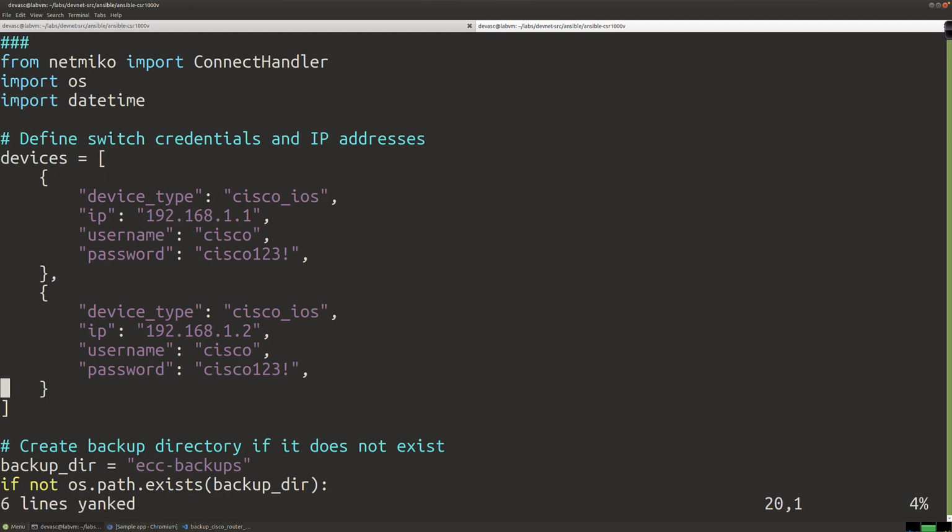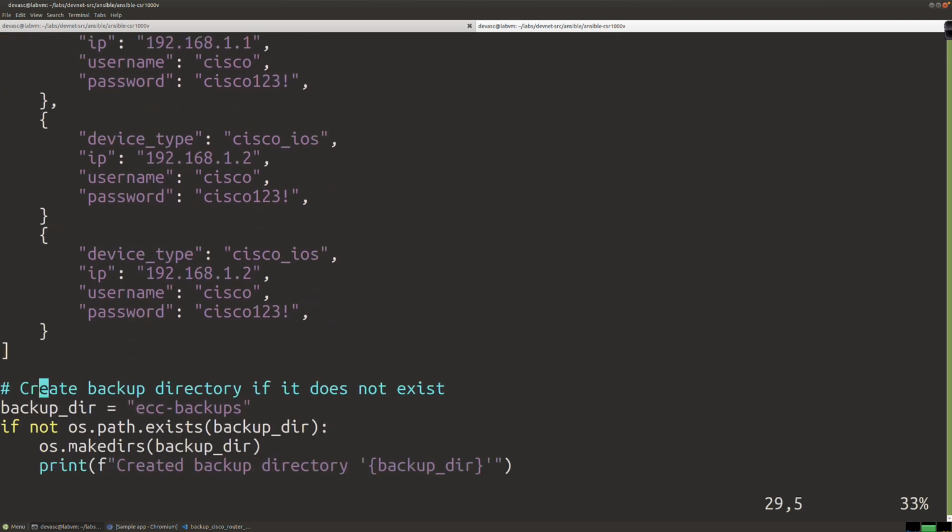And again, you could do this in VS Code, but I'm doing it in VI or Vim. And let's go ahead and just change this to 121, right, because that's the IP address of the DEVASC virtual machine. So let's now go ahead, let's save this.